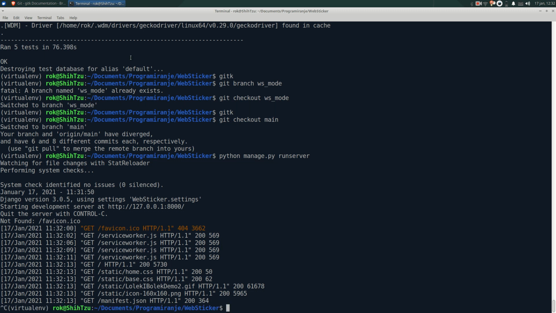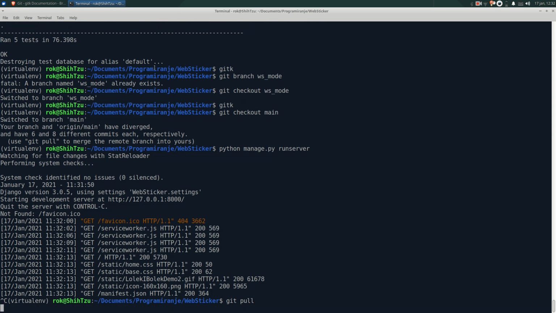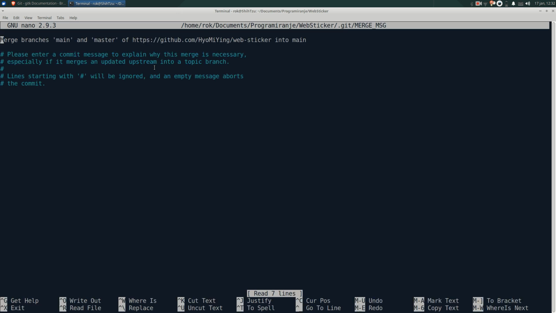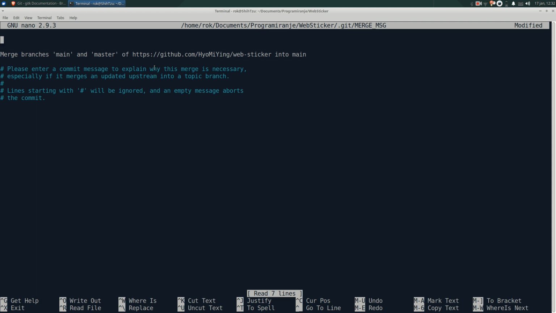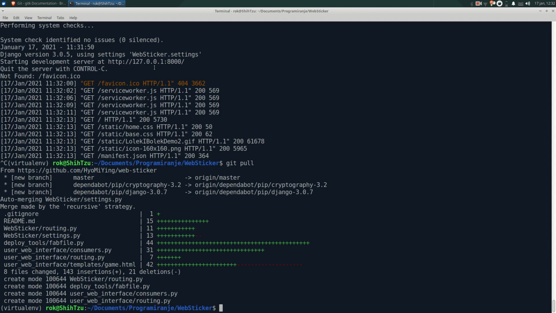Alright, so let us do a git pull and see what happens. Like what's up with that? Merge branches main and master. Is that the reason I have to make git pull? Oh my god, man. Merge branches main and master. Yeah, exit. So what happened? Oh, routing.py is over there, settings.py is over there.